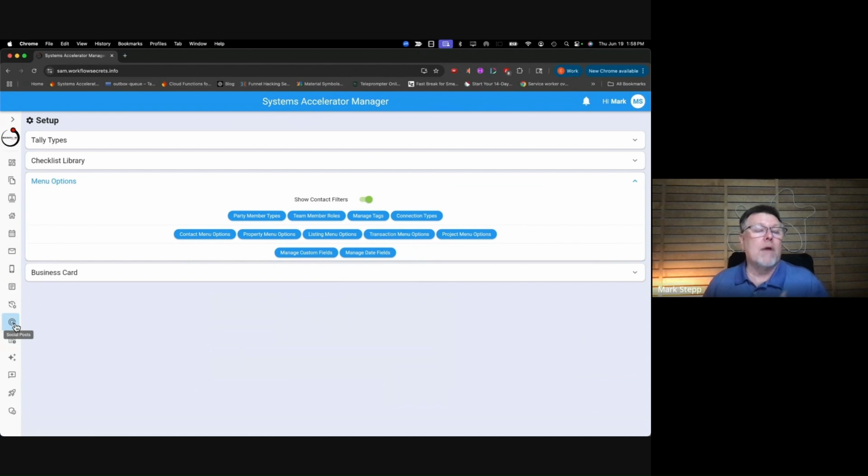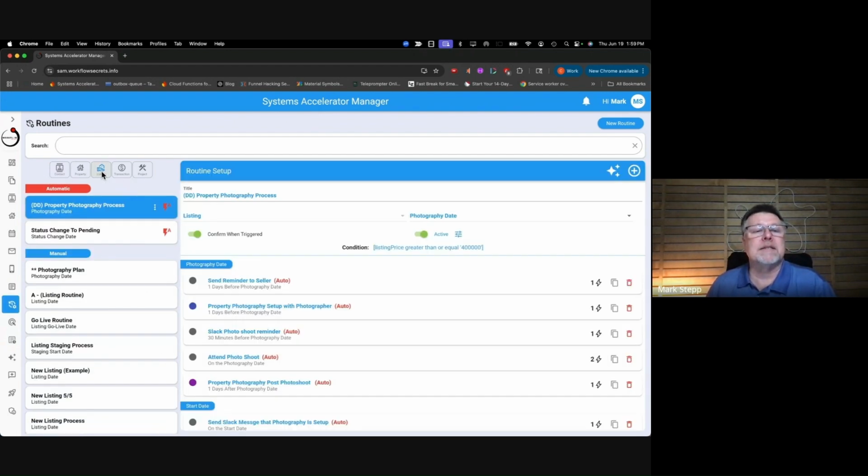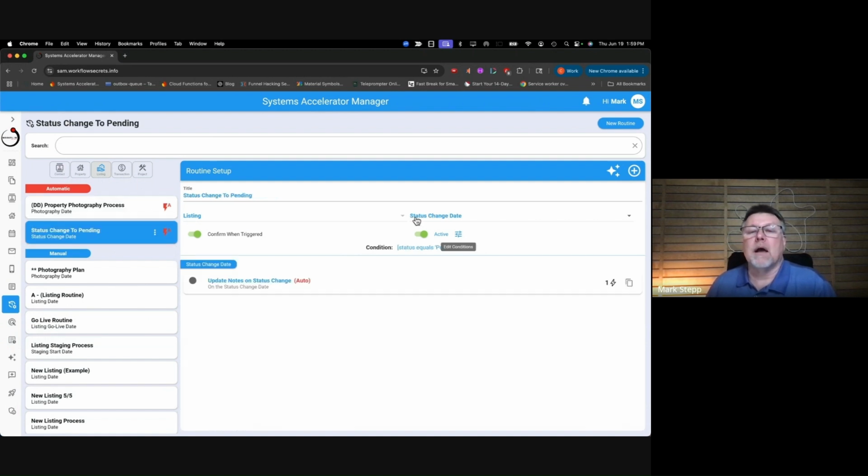And whenever you have them in your system, if you need to set up a routine, say I change the status of a listing from active to pending. Well, maybe you want to do something. You can now do that based off of the status change date field. So some automation now can be done based off of those different fields. Go to the listing and say status change pending. So the status change date can now be used.